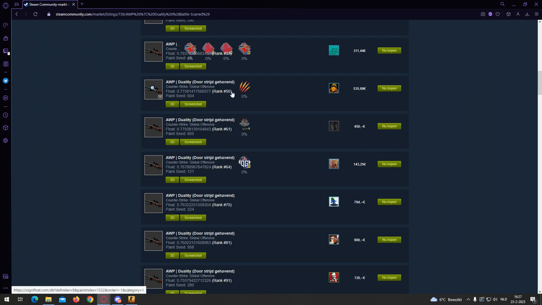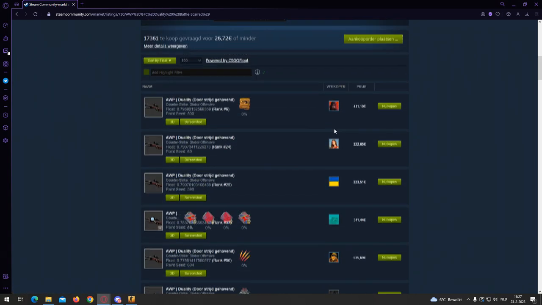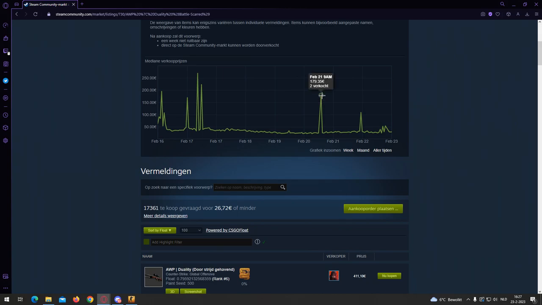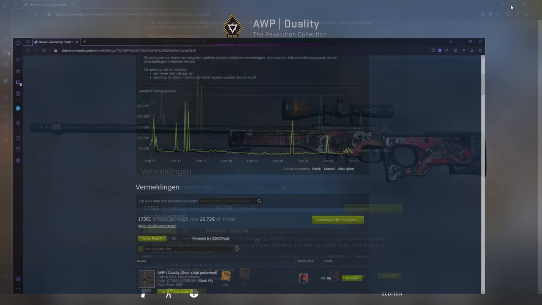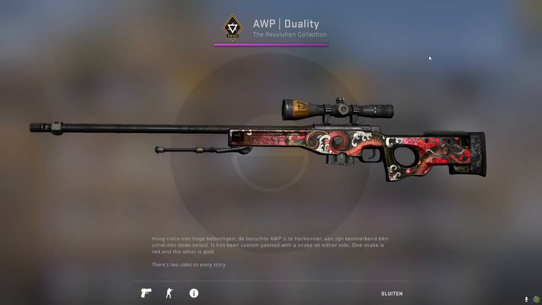This is still rank 50. But yeah, it does seem like Valve changed the float, and you should probably get rid of your gun for the time being, unless you really like it and you don't mind overpaying for it. It's a piece of history after all.